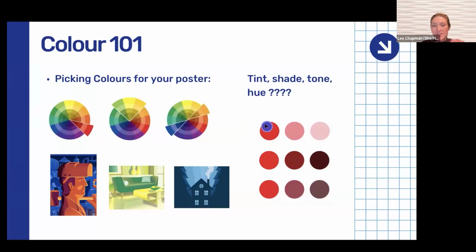all different meanings. So a tint is when you add white to a color. A shade is when you add black to a color. A tone is when you add gray to a color. And hue is the actual core color.